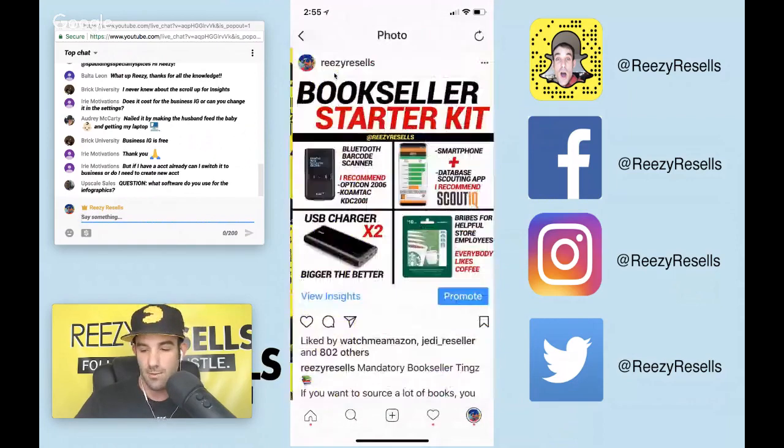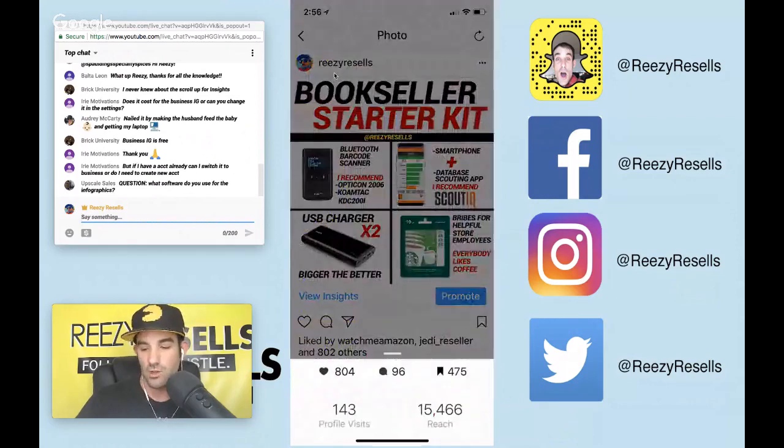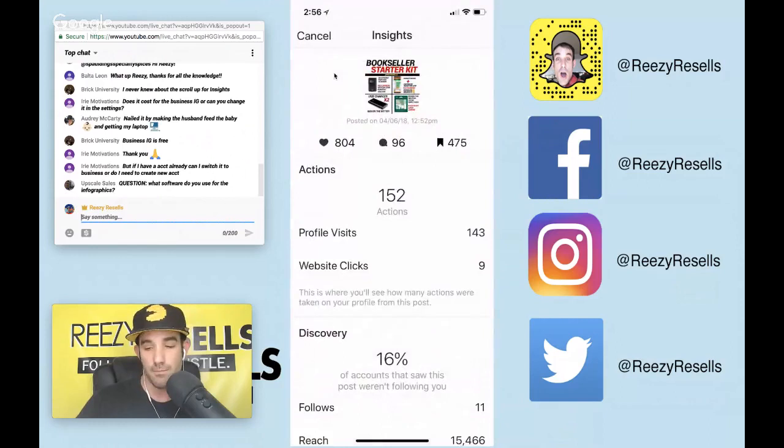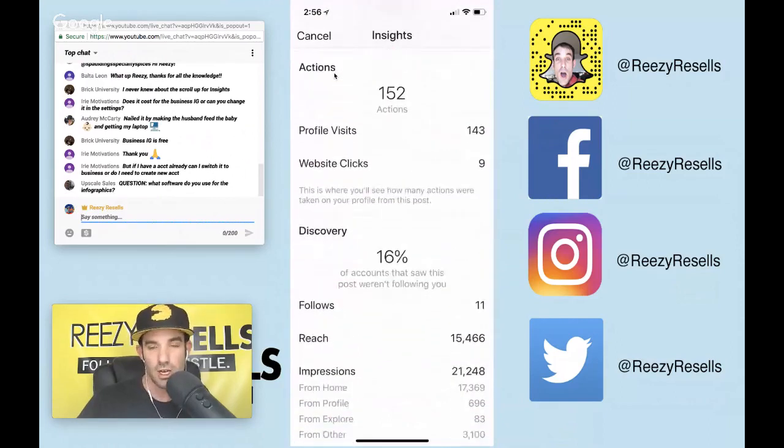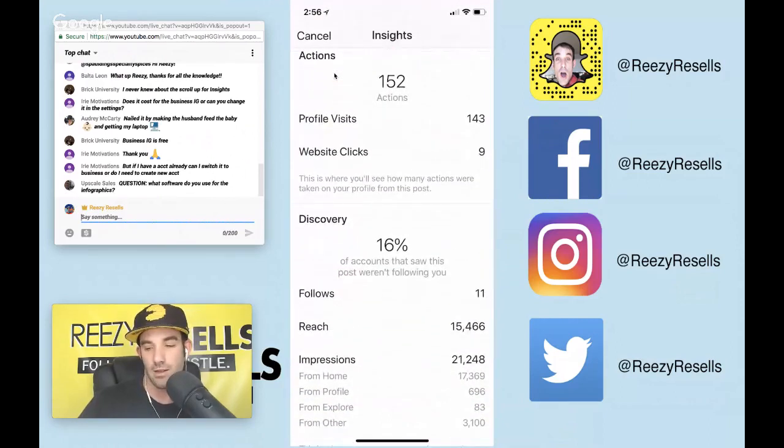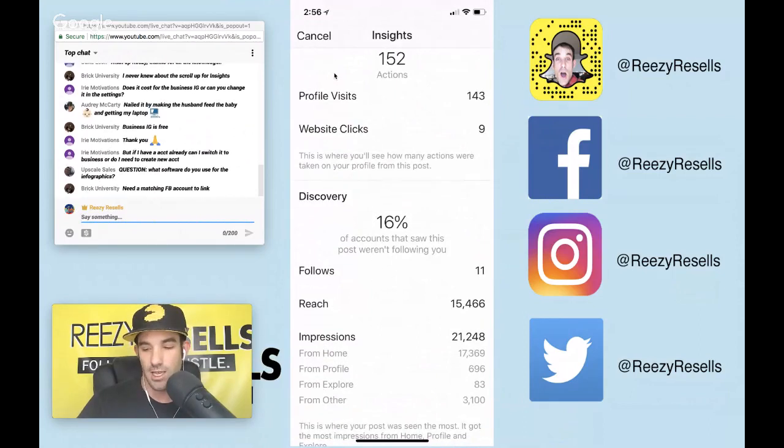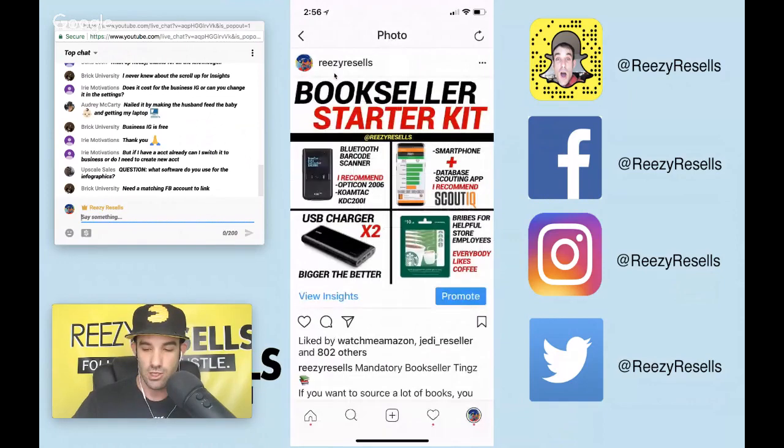Now let's look at another one. Maybe this one did really well. 800 views, 475 bookmarks, over 50% bookmark ratio. This one did a little bit better with 16% discovery and earned me 11 follows. And you can see that 83 explore page views generated 11 follows, which is really interesting to me.